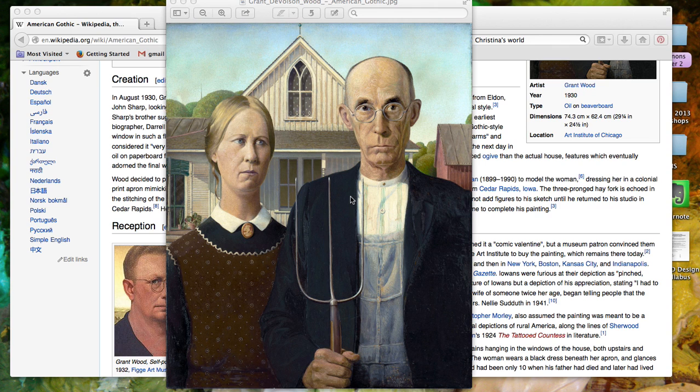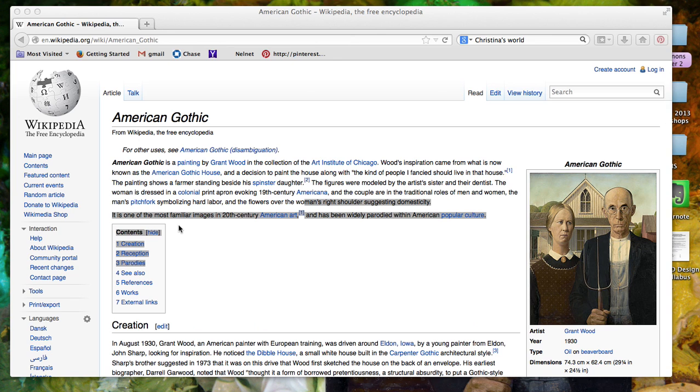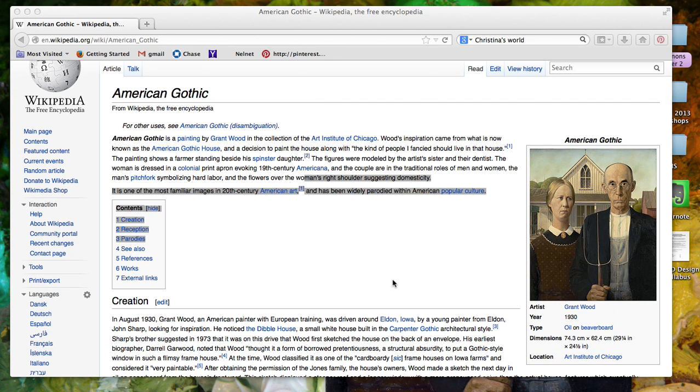So here is a sample critique. This is the painting American Gothic by Grant Wood. And if we look over here in Wikipedia, this Wikipedia will be an okay site for you to use for your research. Grant Wood painted American Gothic. This is a very iconic painting. In a second I'll Google it on Firefox and we'll be able to see a bunch of different interpretations of this painting.